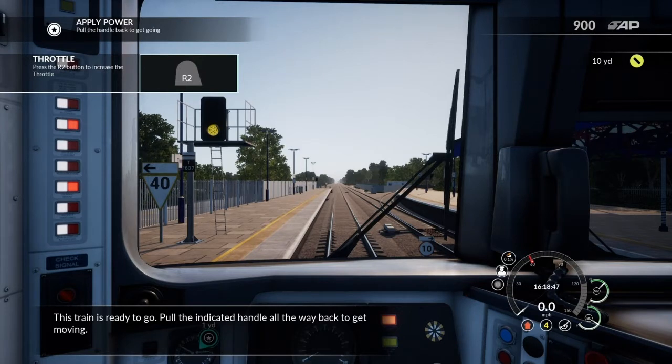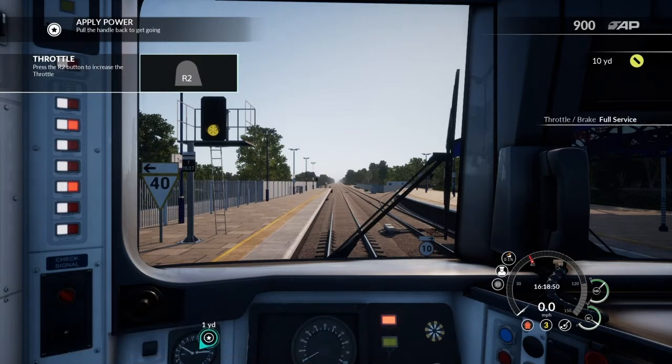Pull the indicator so handle forgive all me the for way that. back and get I'm moving. still learning the controls of trains.